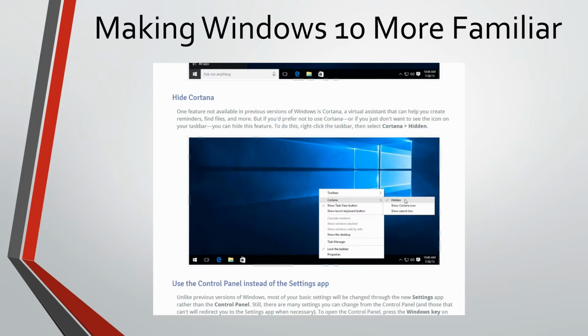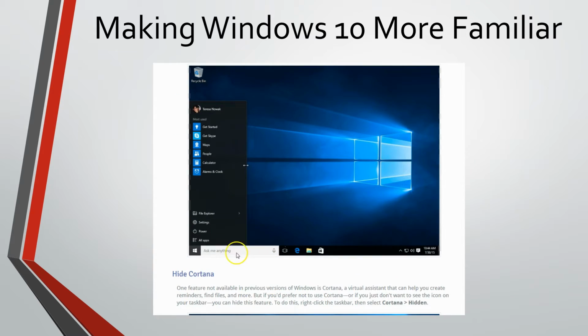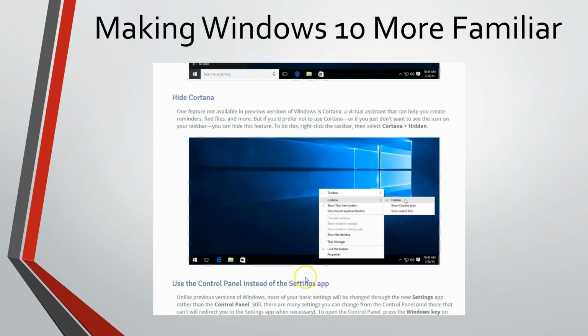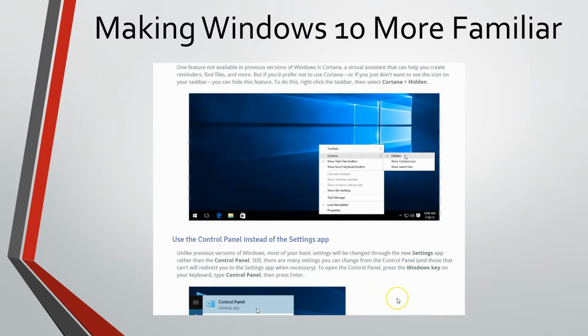So to do this, you're going to right-click on the taskbar, then select Cortana, and select Hidden. Okay, so this is Cortana right here. And now they've removed it.